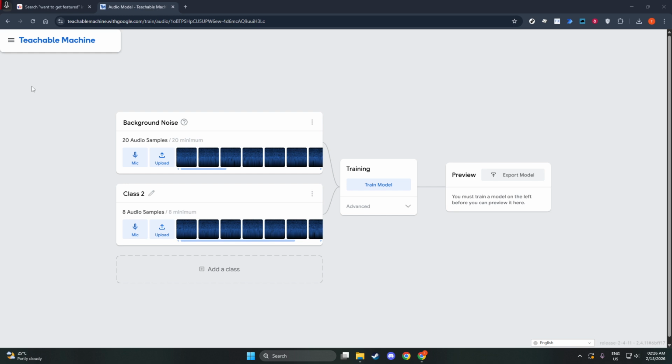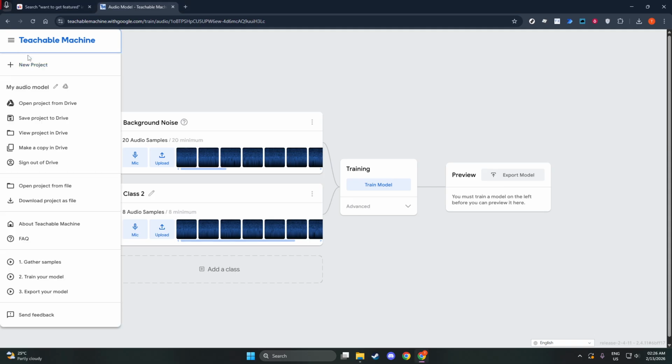Start by looking to the very top left corner of the Teachable Machine interface. You'll see the menu icon, sometimes called the hamburger icon, represented by 3 stacked lines. Click that menu icon to open the app's main options. This is where you'll find tools for starting, saving, and, in our case, reopening a previous project.